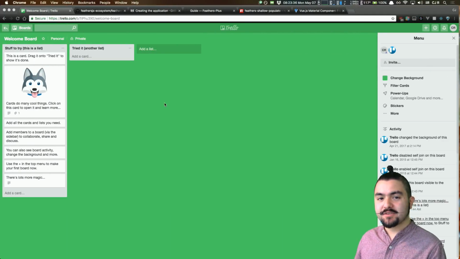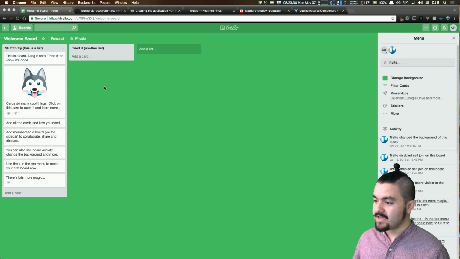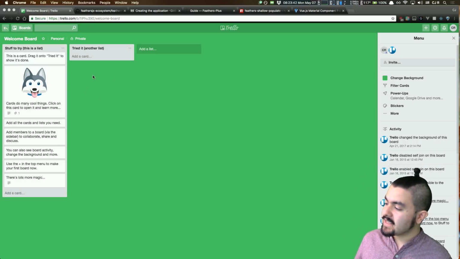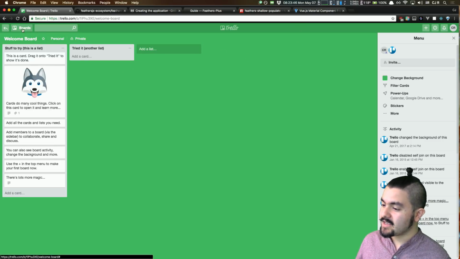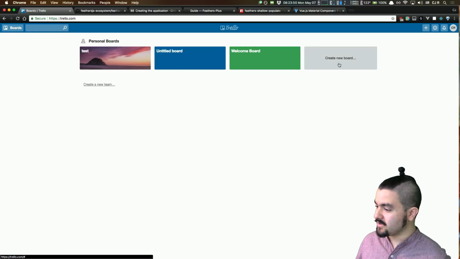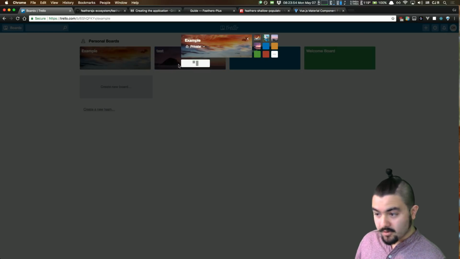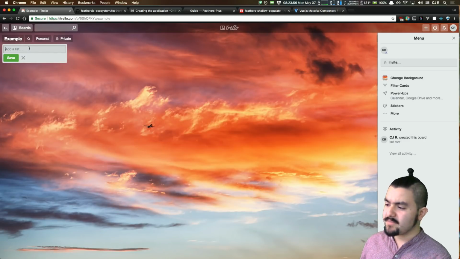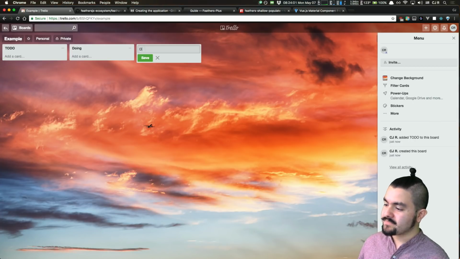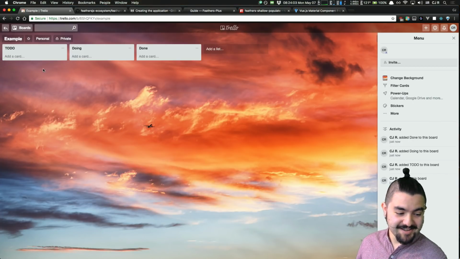So if you're not familiar with Trello, essentially you can create Kanban boards with it and manage projects with it. On the Trello website, you can create boards. So you have lots of different boards. Let's just create a new one. And then on a board, you can add lists. Typically, Kanban style is like to do, doing, and done. And then for each list, you can add cards.